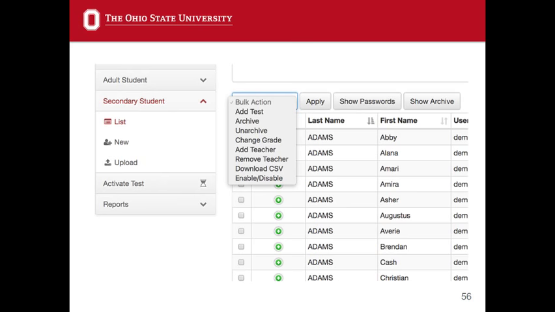You can add teachers. So our upload form can accept the entry for what the teacher is. If the teacher account is already created in WebXam, if you send that information in the upload file, we will automatically add that teacher to the student account if they're not there. Otherwise, you may have to go in and add them manually if a teacher's not seeing the student that they should be seeing. You can also remove a teacher and download CSV.